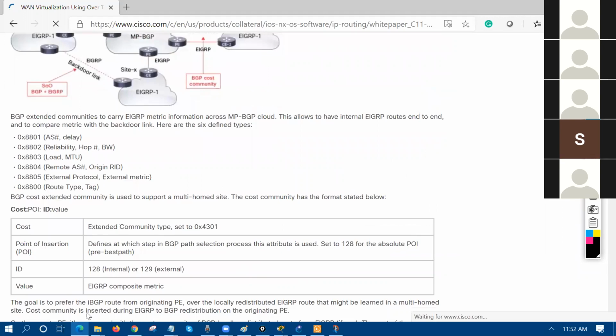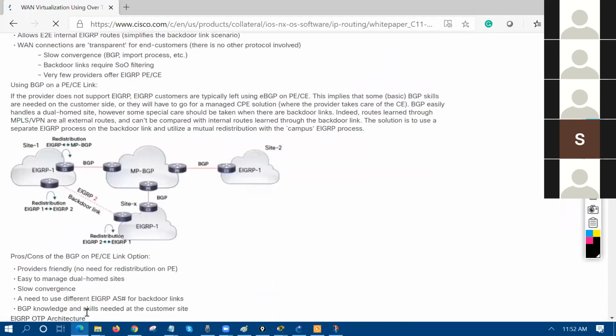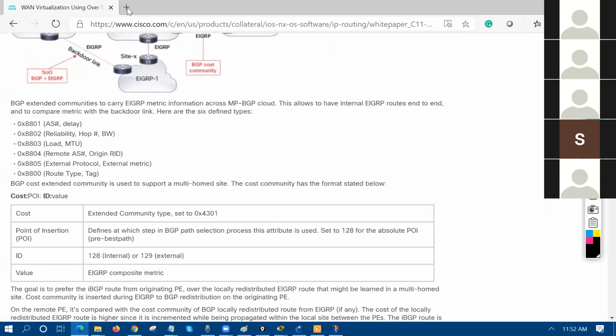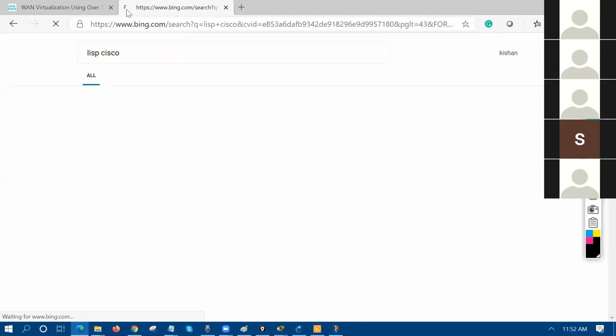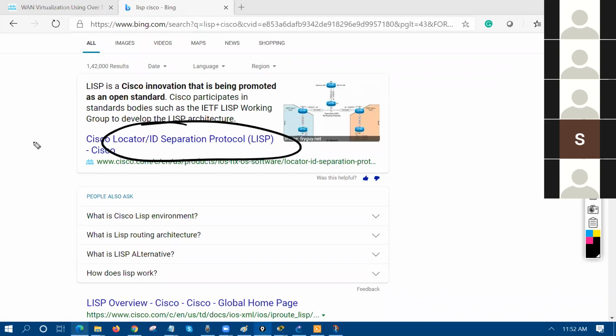I'm not giving the LISP full run. It's the Locator ID Separation Protocol, a very, very big protocol. I'm just giving you the overview of how LISP is going to work in EIGRP over the top. It is just going to use the encapsulation in EIGRP OTP.